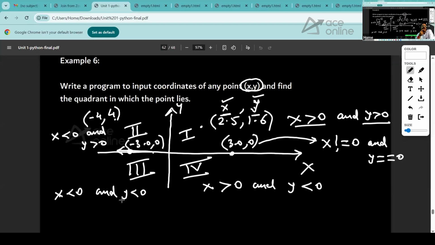Are you following that we'll write the condition for the y-axis also? What is the condition for the y-axis? If x is 0 and y is not equal to 0. For example, if the operator enters this point, 0, comma, let's say minus 8.5. See, y is negative, but x is 0. That means y is not equal to 0, but x is equal to 0. Then it is on the y-axis.